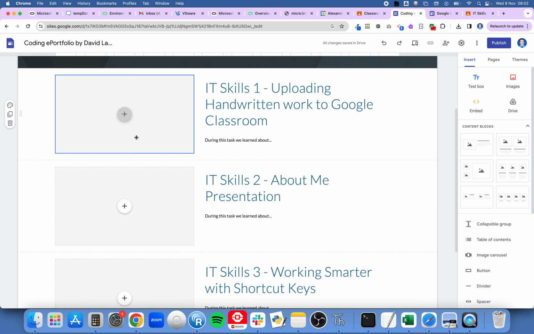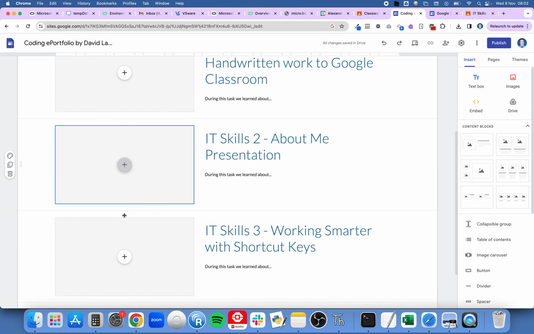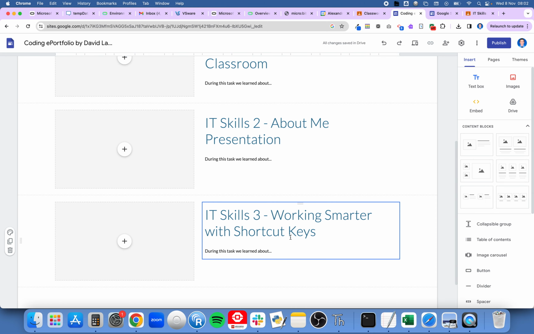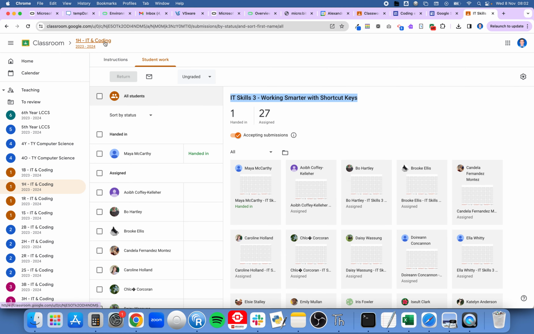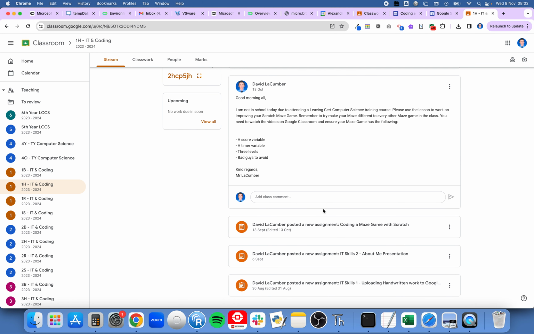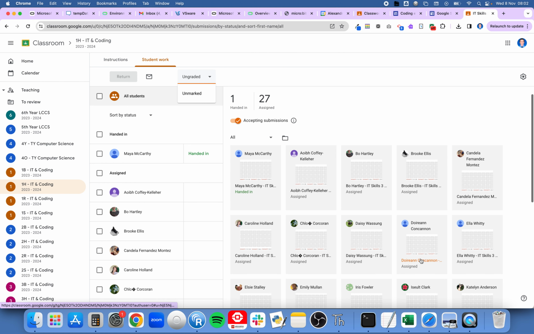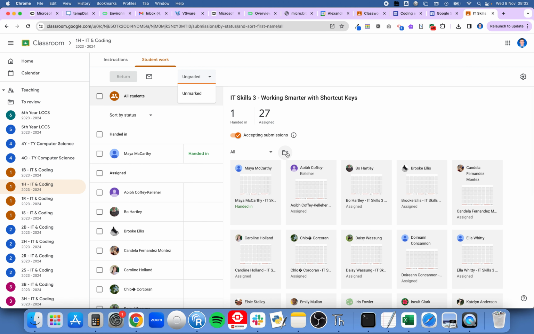Now what we want is we actually want our slide, or our work, kind of attached over here. So for example, working smarter with shortcut keys. Okay, so I'm just going to go into that piece of work just to give you an example. Here it is here, working smarter with shortcut keys. Okay, now you all have a nice piece of work done for this already. So I'm just going to give you an example. I'm going to go and take Bo's just for a second.